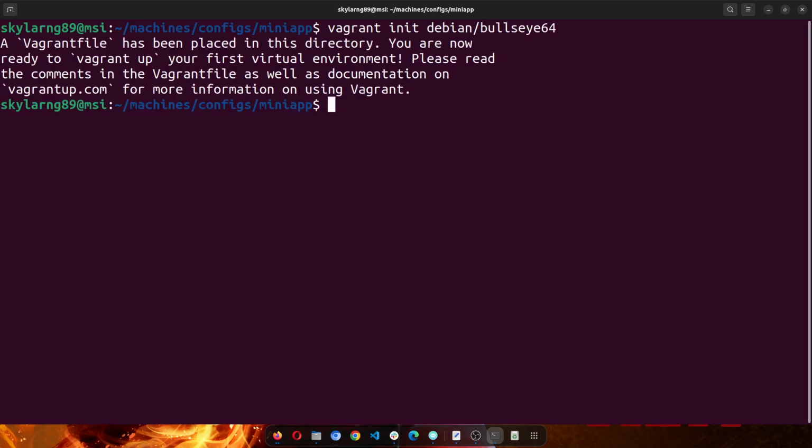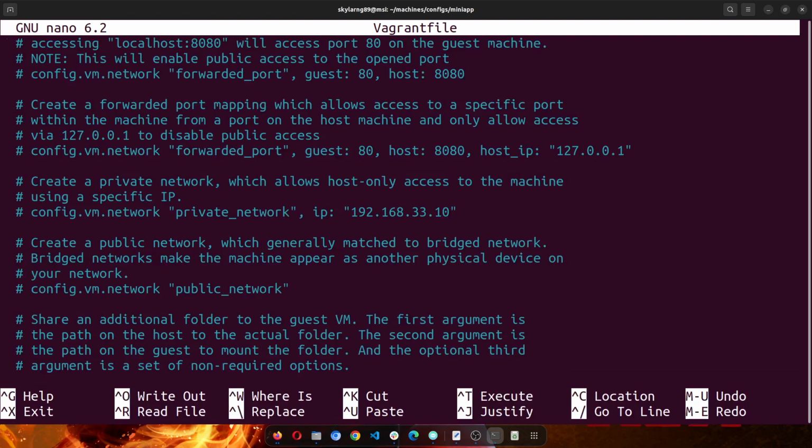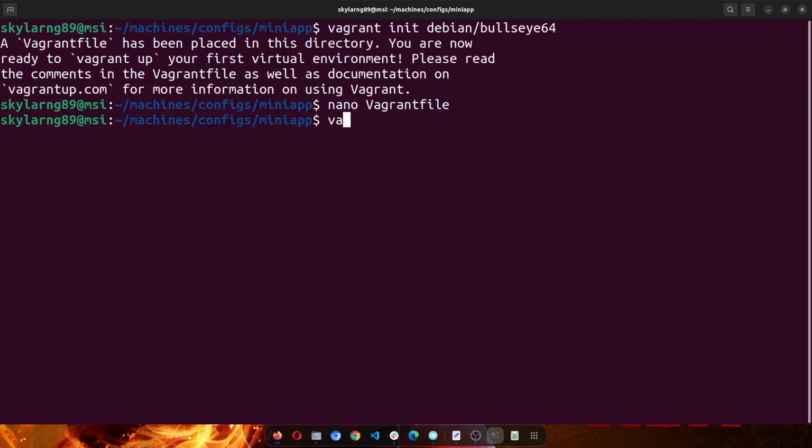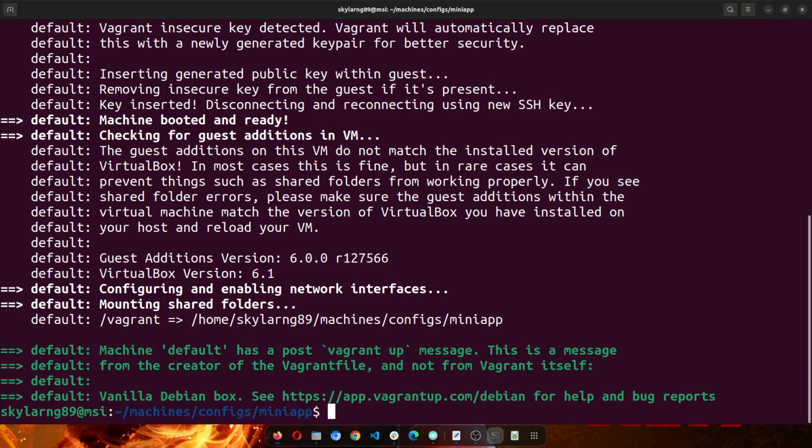Then let's set up the network. I'm just going to be skipping over some stuff that is already known. So we're setting up the network with DHCP, and then vagrant up. This should be done in no time. Our machine has fully installed itself, and then we'll SSH with vagrant ssh.